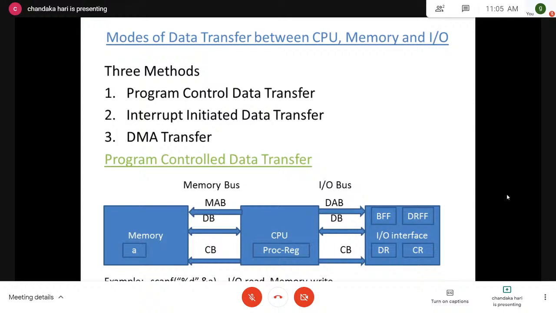So now we'll see how communication is going to happen. Everyone is aware of the C language, I hope everyone knows the C language basics. Now let us take an example. scanf("%d", &a). I have written one program, and while running it, I got one statement called scanf("%d", &a).